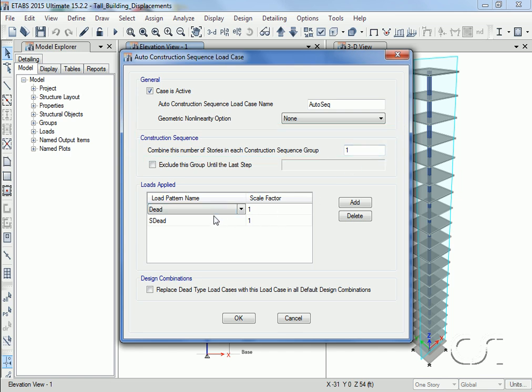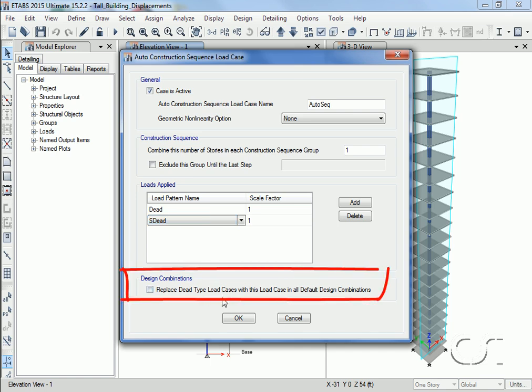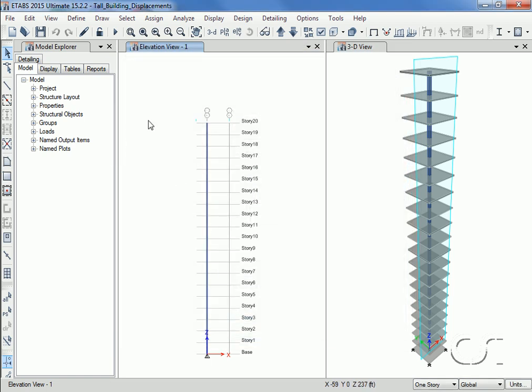In addition to the dead load, we will also apply the superimposed dead load. Again, these 2 load patterns comprise our permanent loads. If we were doing design as well as analysis, we could check this box to use this as our dead load case. We are now ready to run this construction sequence load case.